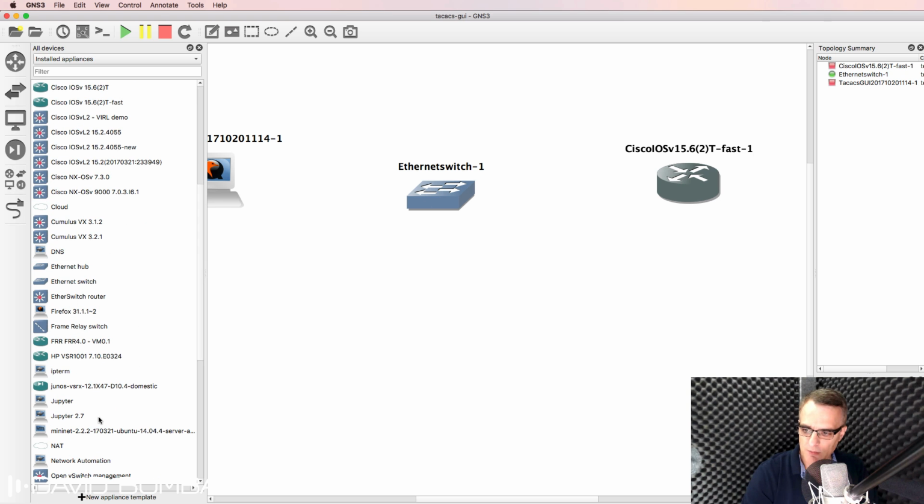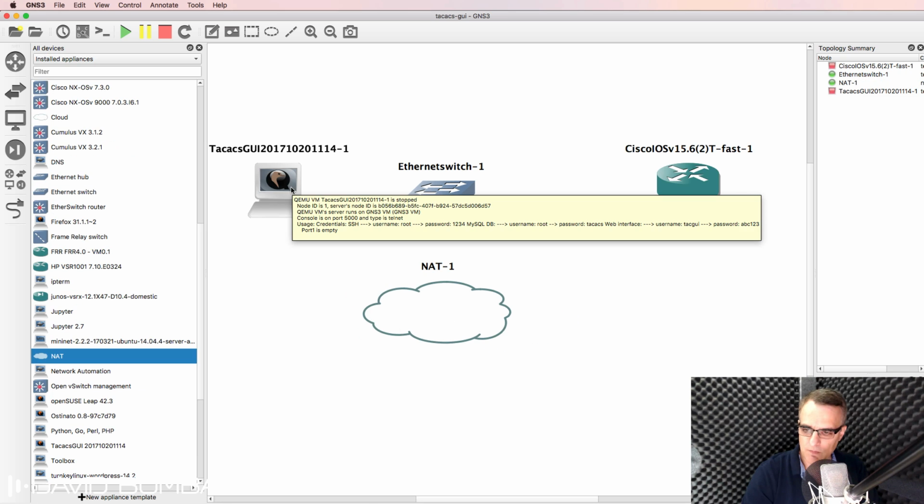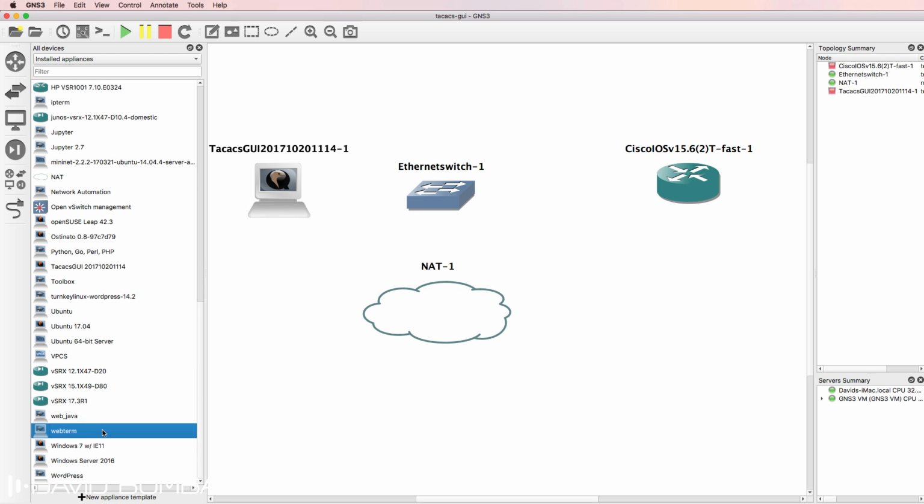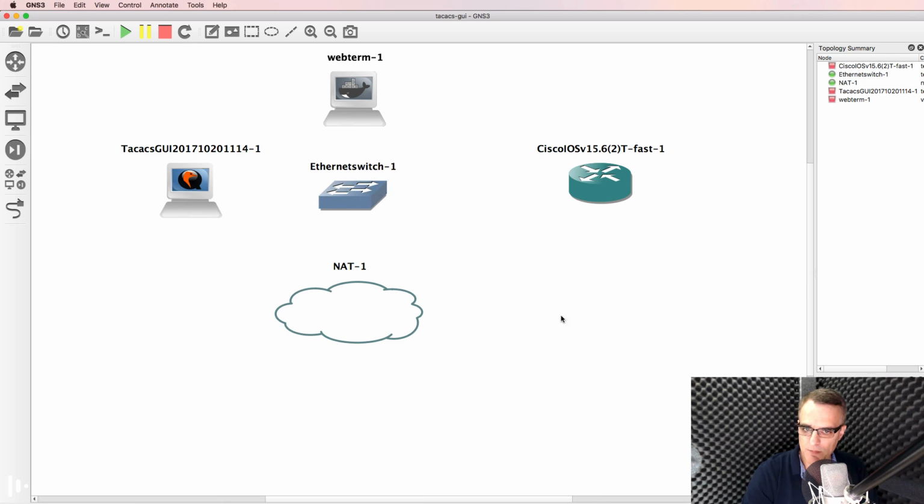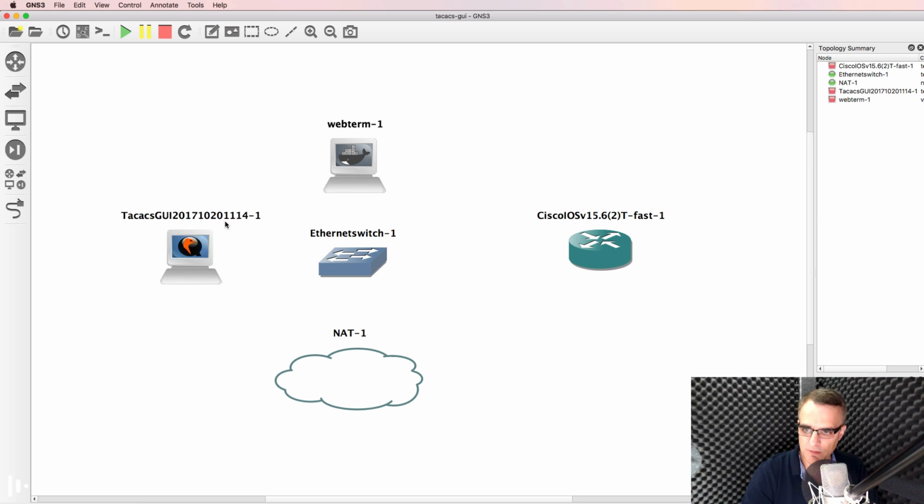This is not required, but I'm going to add a NAT device to my topology to act as a DHCP server. This device uses a Linux console, but to access the web interface, you need a web browser. So I'm going to drag a web term device into the topology.